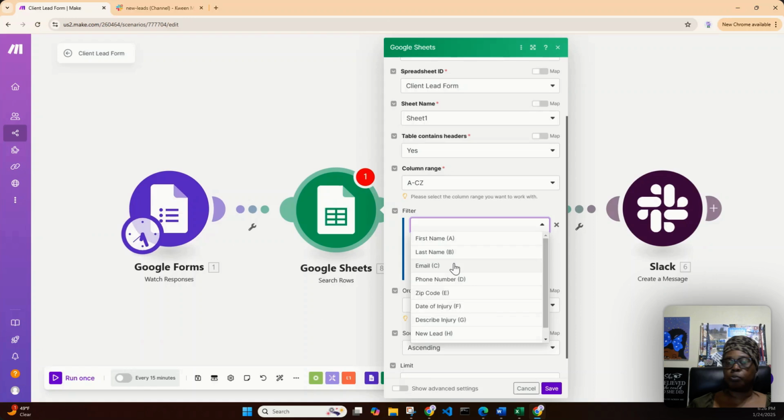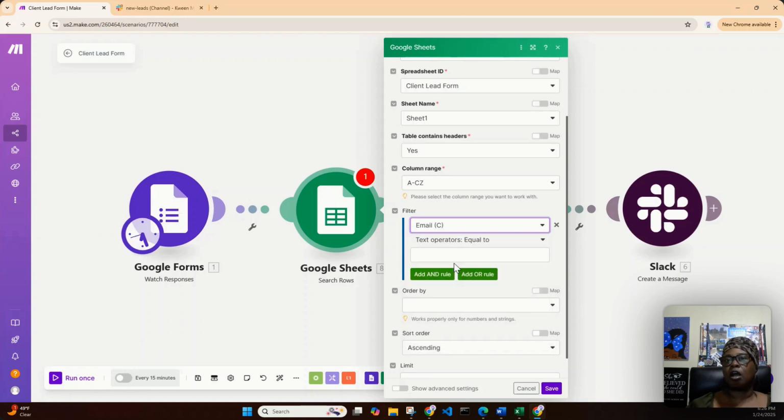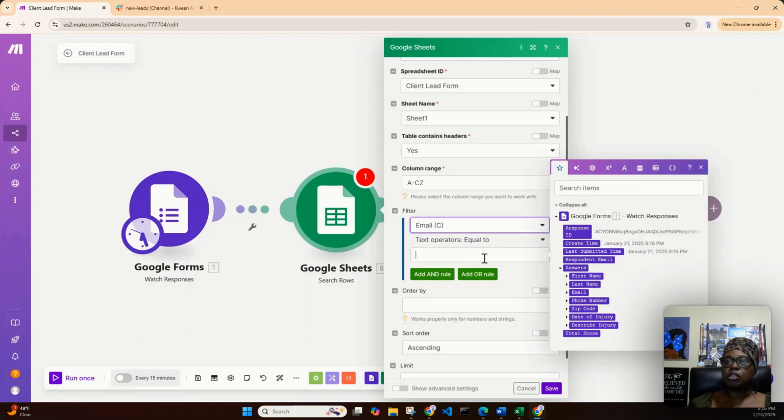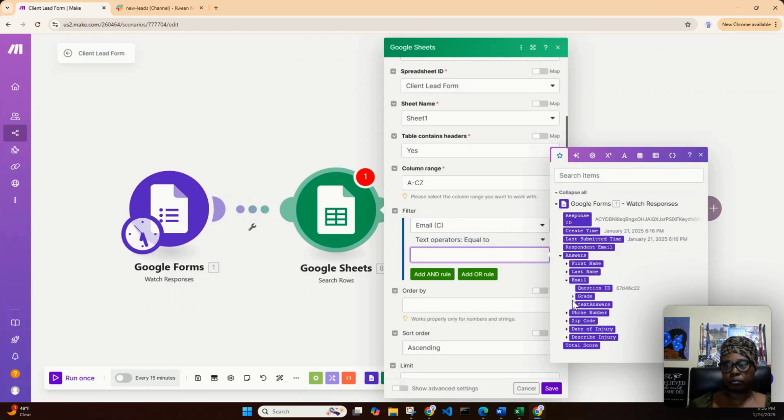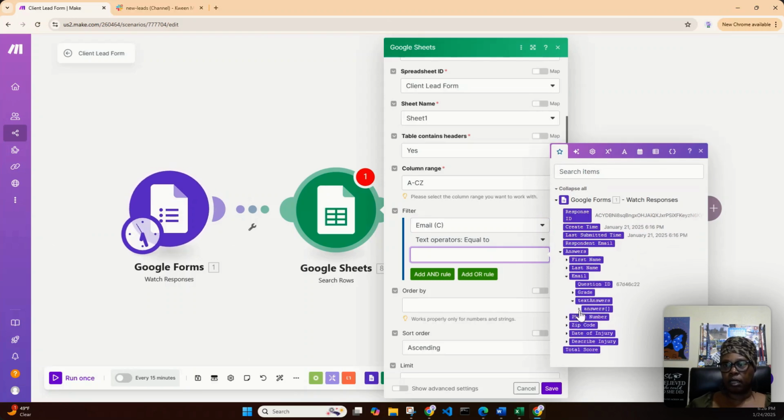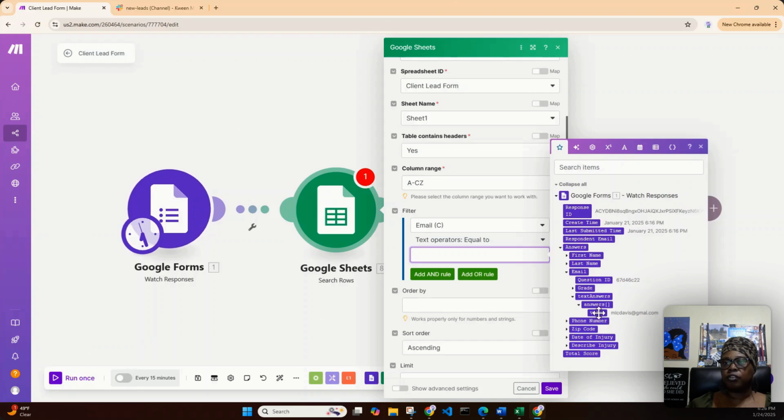There are no duplicate emails. So we're going to use email as our unique identifier. And it says, the text operator says equal to. So we want to make our email equal to, and I'm clicking down to the value of the email.